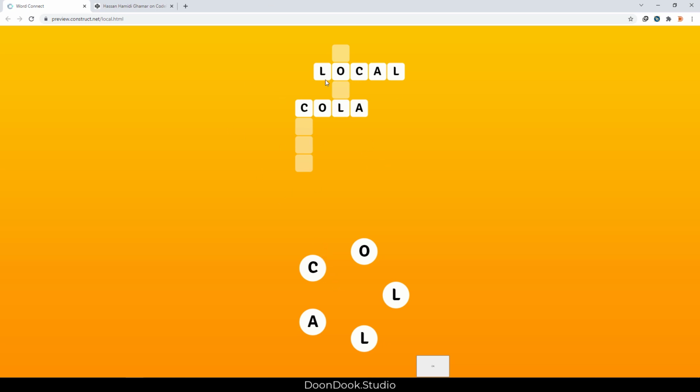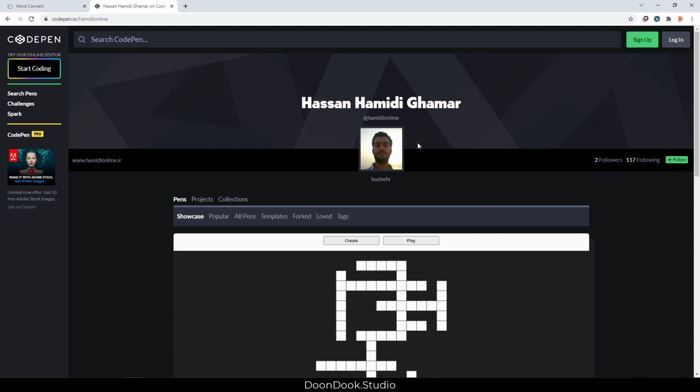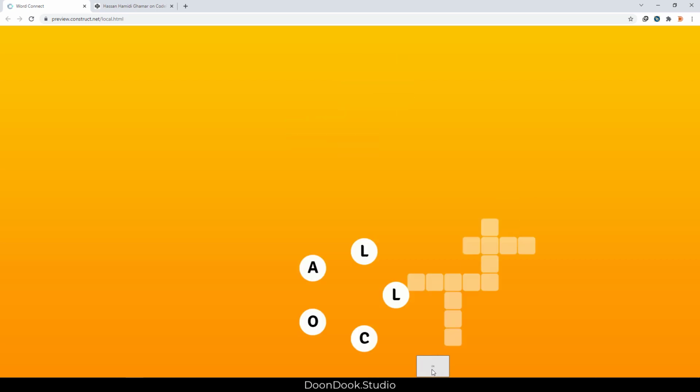And this crossword is created by Hassan Hamidi, this guy. Thanks, man, for creating this. And I used his JS code inside Construct 3, and with some changes I created this project, and you can see that it's fast and reliable code, and you can add your words like local, cola, coal, and call, and it makes this crossword immediately. And you can see that when I click on refresh, it creates a different crossword with those words.